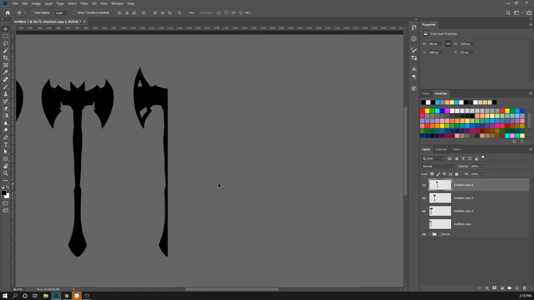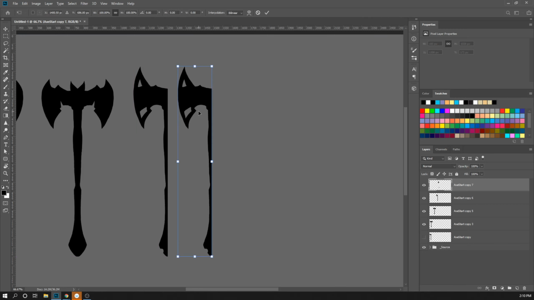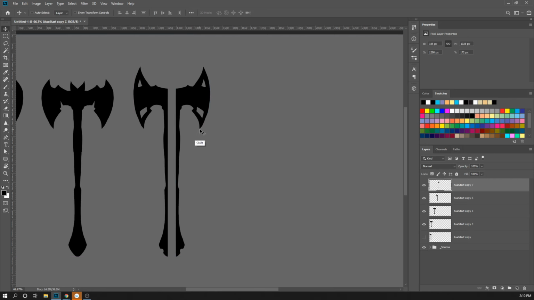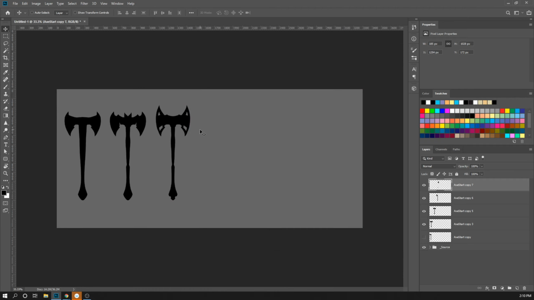All right, maybe I'll change this handle a little bit down here too, just for the sake of getting a little bit of difference in here. All right, I'm going to go ahead and hold down Alt. Let's make my copy. And once again, transform and flip it. Use my arrows to nudge this back. That looks pretty good. So you can see there's a different kind of axe.